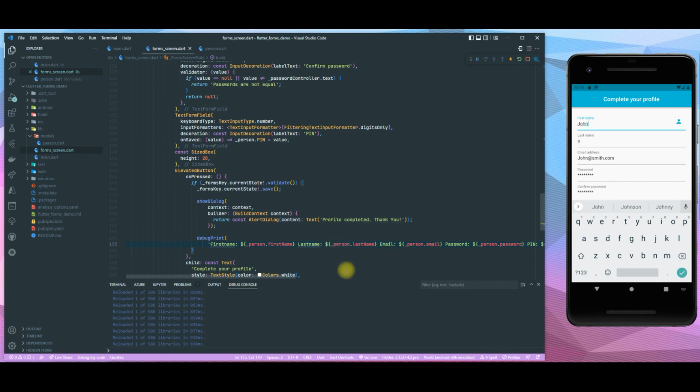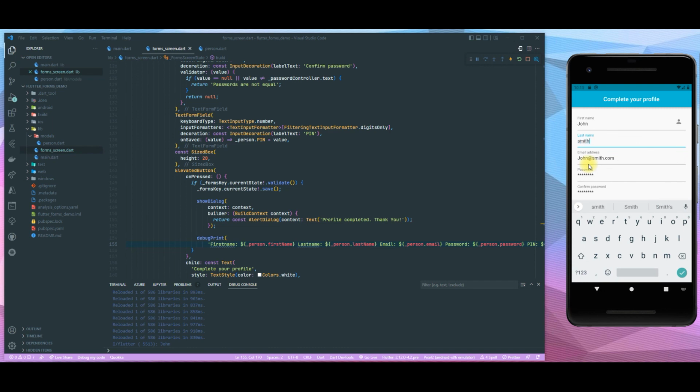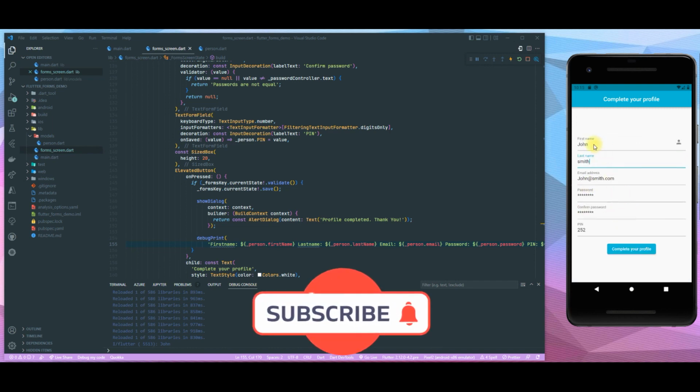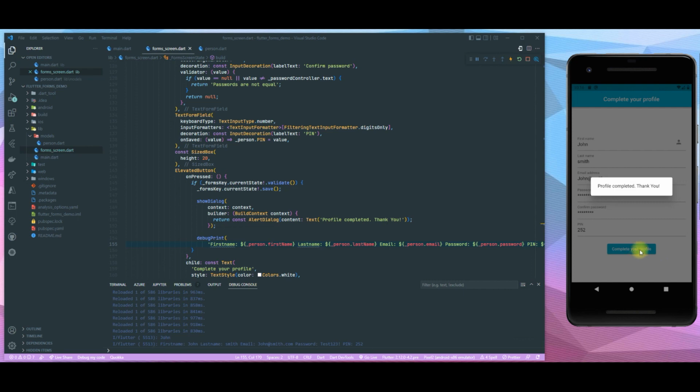All right, so let's have a look if this works. So we have our first name, our last name, we have our email address, passwords, which are okay, and then our PIN code. Click on complete your profile. As you can see, we have our alert dialog saying that our profile was completed. And then if we look to our console here, we can see that first name John, last name Smith, email, password, and our PIN. So I think that that's everything that I wanted to tell you about these forms.